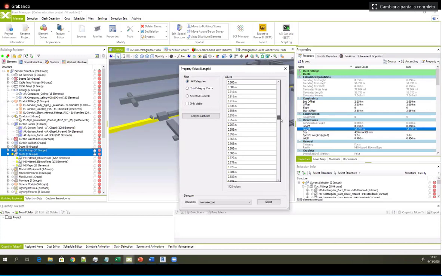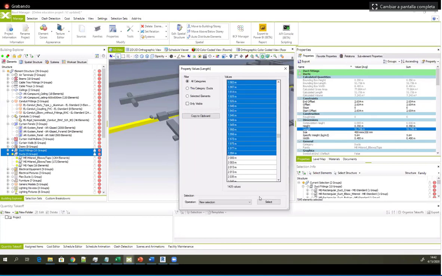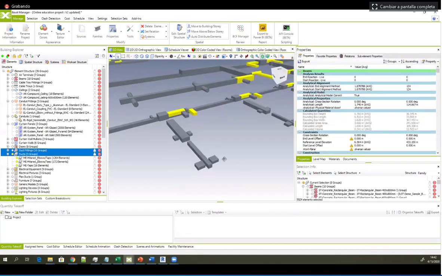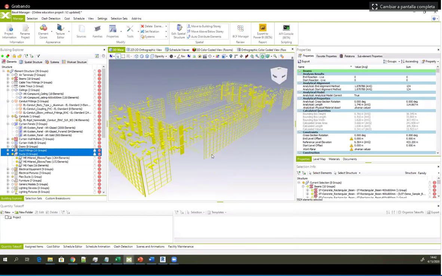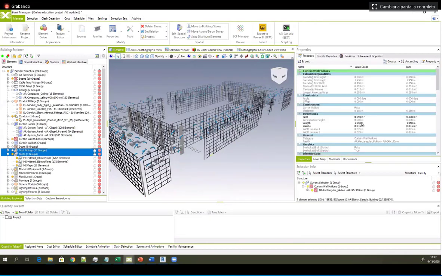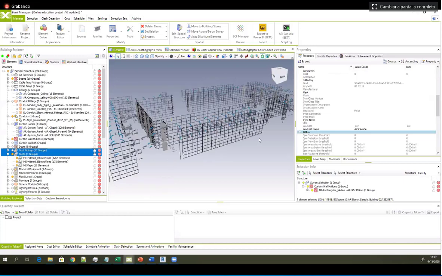And we can easily use this window to additionally filter the elements we want to select. For example, if we want to select only elements which have a length from, let's say, 1 to 2 meters, I can select these elements and use the option select. Now the system selects almost 6,000 elements, and we can easily isolate these elements. These elements have a length between 1 and 2 meters, and you can check it for each selected element. This is just another way you can use available information to get, let's say, specific information which is useful for your current work.